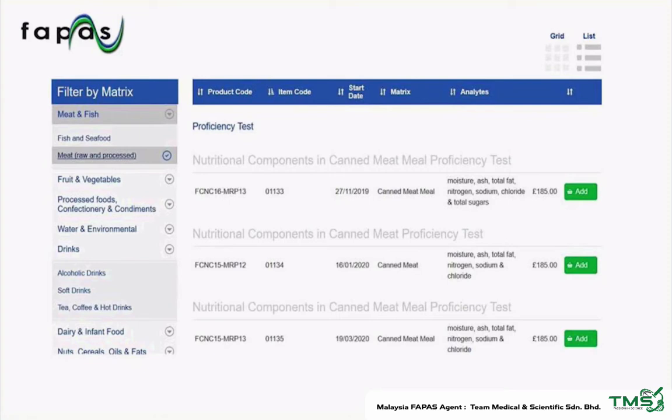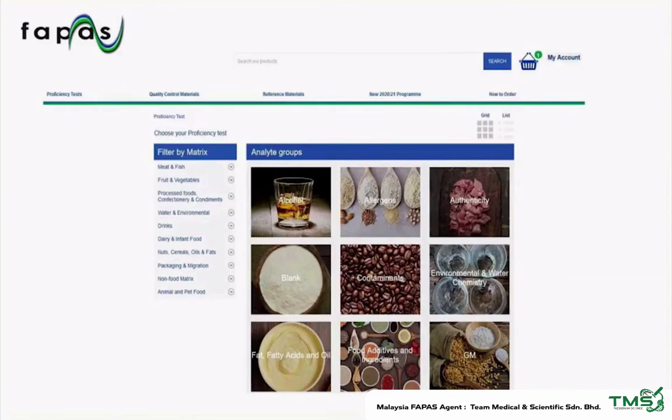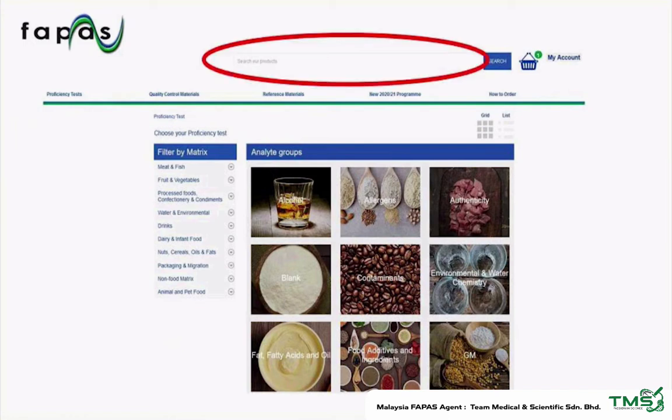By default, the PTs will be displayed by their item code in list view, but there are other ways to help you find the tests you need. You can use the filter by matrix on the left, which will then display the tests having similar matrices. Or you can switch to grid view. This displays the tests by their analyte groupings. You can also use the search box and enter keywords about the type of test you need.